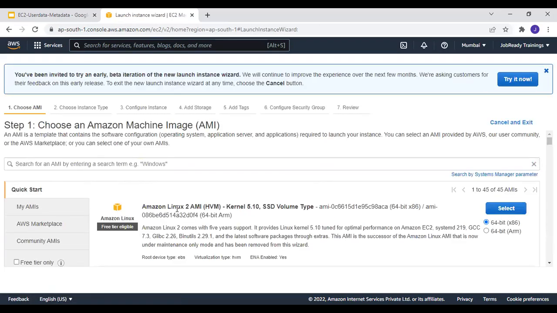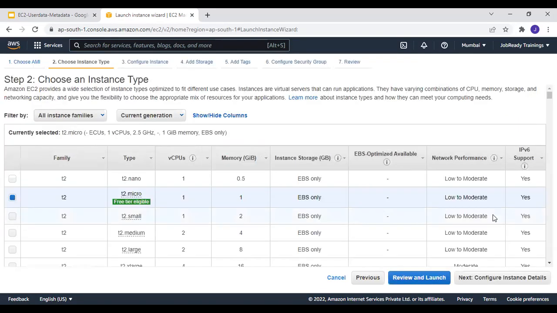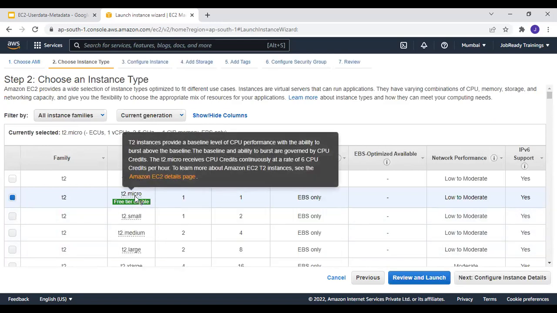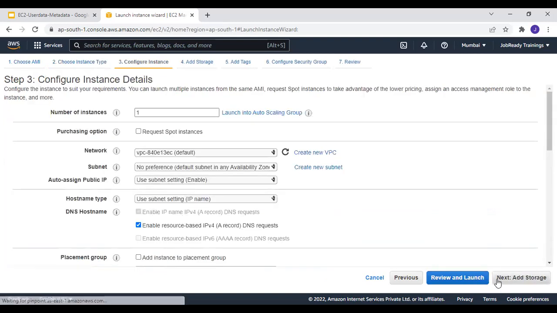I'm going to select the Amazon Linux 2 AMI, which is pretty standard. That's what we are going to select in our upcoming tutorials as well. Let's select it. I'm going to use T2 Micro. It is eligible for your free tier. That means you won't be charged for 750 hours monthly, if you are eligible for the free tier. Let's try to configure instance details.